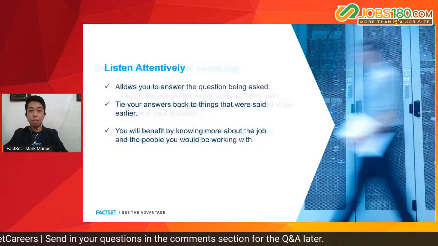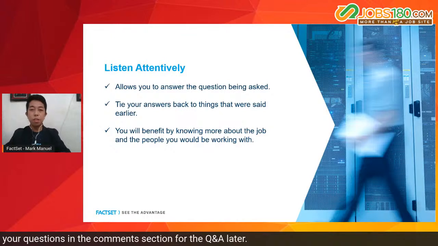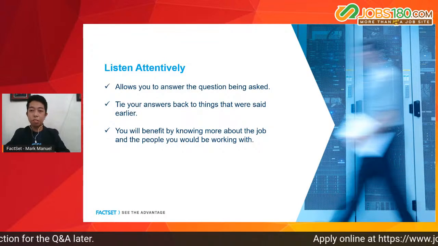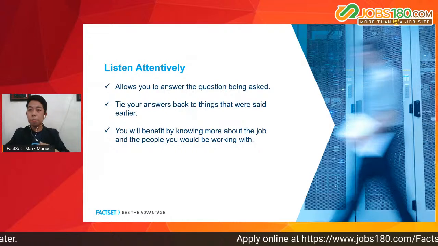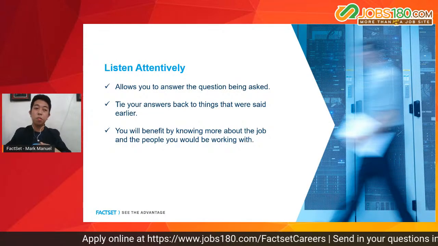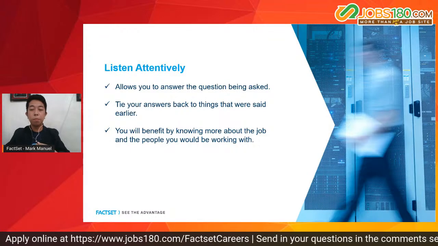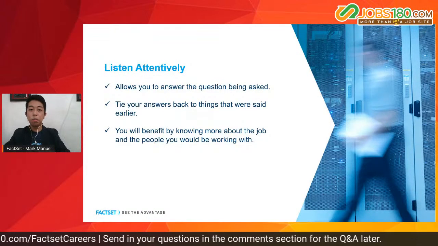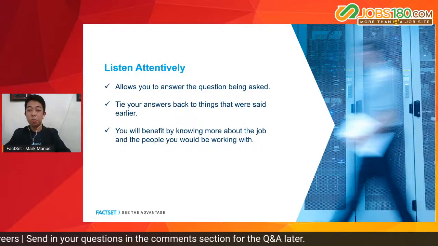So the second tip is to listen attentively. Listening attentively will allow you to answer the question being asked. Some people might think that communication is about speaking and writing, but in reality, half of it falls under listening. It seems obvious, right, that you have to listen to answer the question being asked.